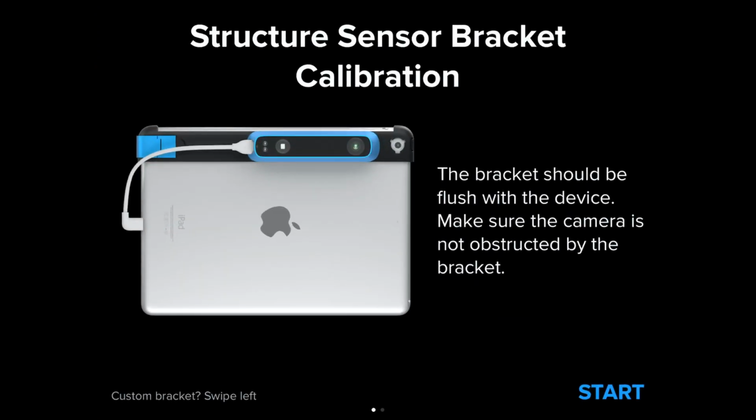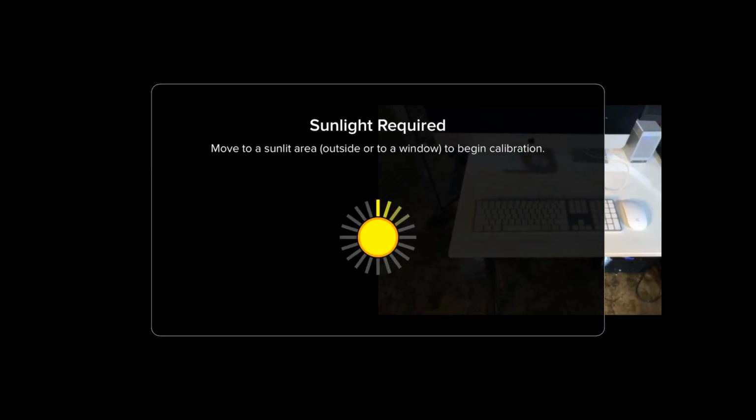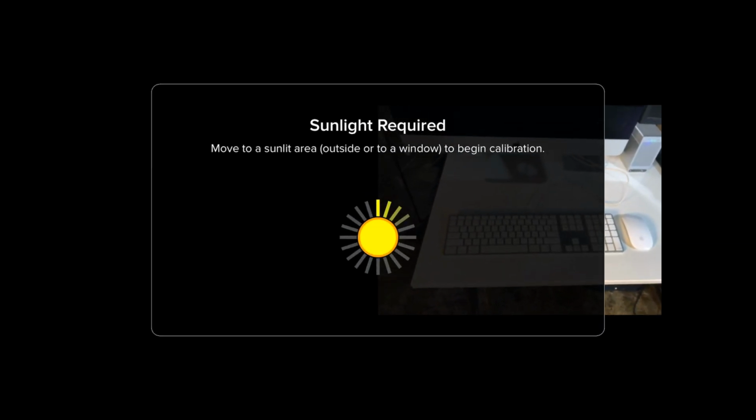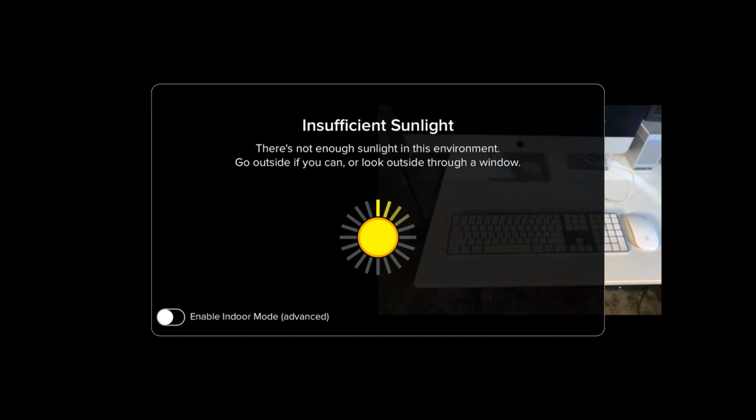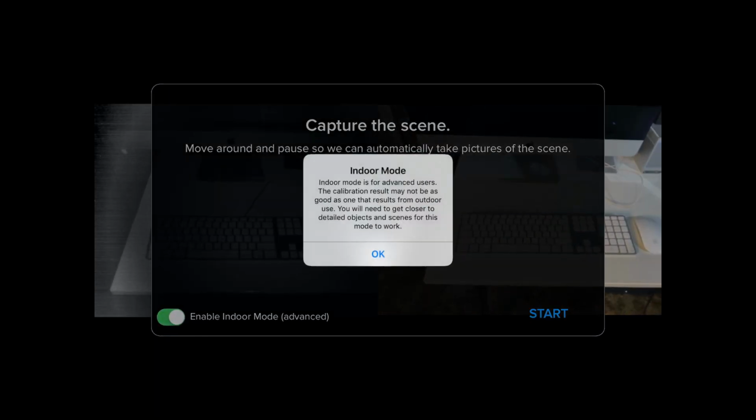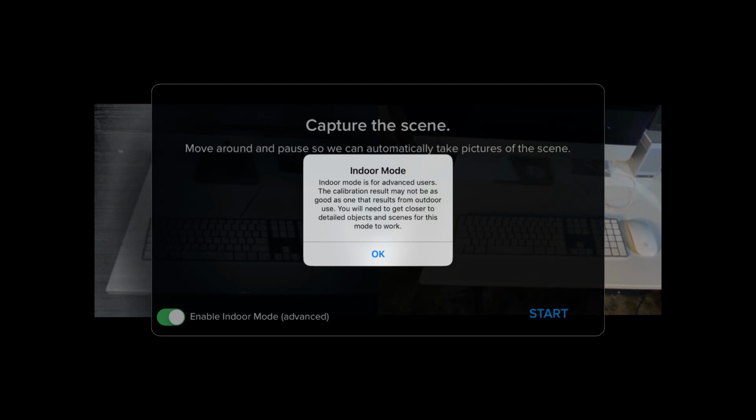Next, under Pro Tips, Calibrator has an advanced indoor mode feature for when you need to calibrate where sunlight is not available. When Calibrator asks for sunlight, wait momentarily, and in the bottom left corner you'll see this Enable Indoor Mode switch. Tap that switch to on, tap OK, and start.